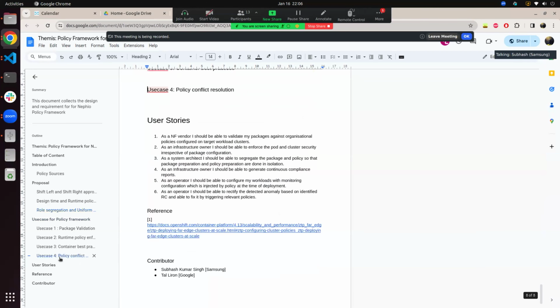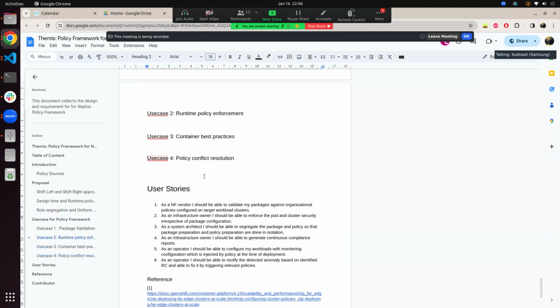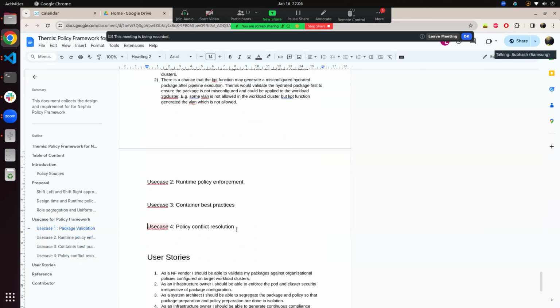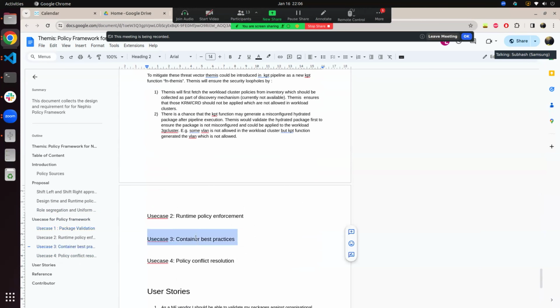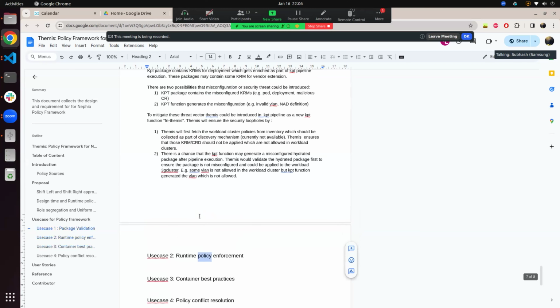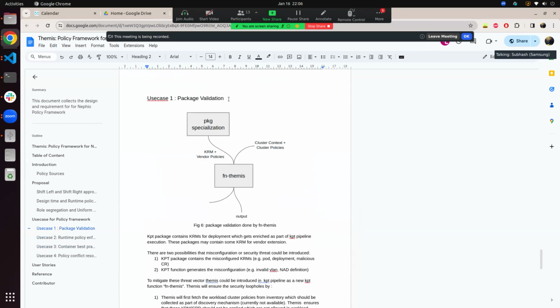Correct. When policy comes into the picture, some policies will definitely conflict with each other, so that's why I brought it up. Otherwise, it is not related to security. It needs to be addressed as part of the framework, so you can put it as a framework-related use case. But on the security side, we should definitely provide container-based practices, runtime or design-time policy enforcement, and the validation scenario for the packages, the repository, or even workload-related items.